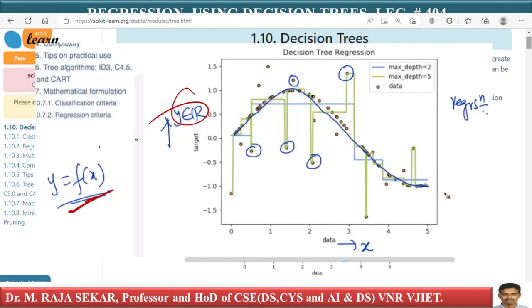I have noisy points like this. These points are noisy points. My actual function is like this. Look at this. If my depth is 2, just see, the maximum depth is 2. If you observe this diagram carefully, we have maximum depth equal to 2 and maximum depth equal to 5. If depth equal to 2, what is the regressor?